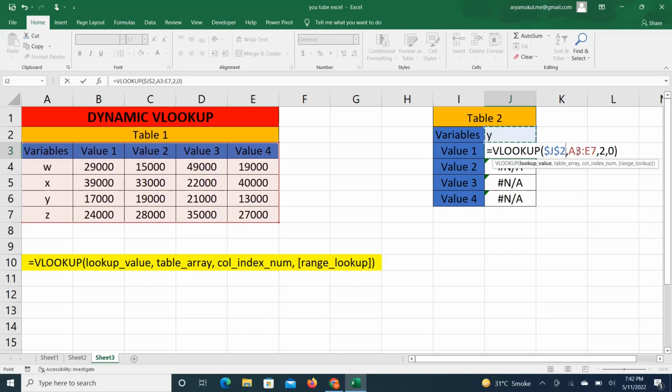And then in the table array, I want to fix this table array also. So I will select this part, I will select this much starting from A, and I will press F4 again. You can see the dollar sign is present in front of all of them. So now the table will not change its position. It will remain here in this red border line.